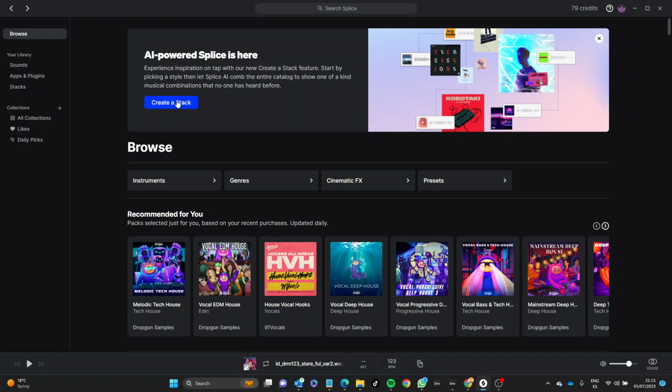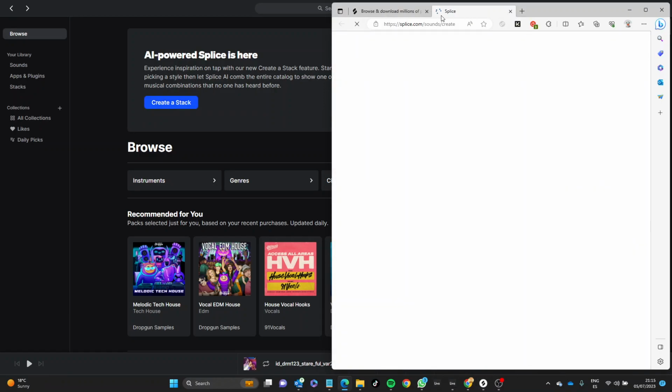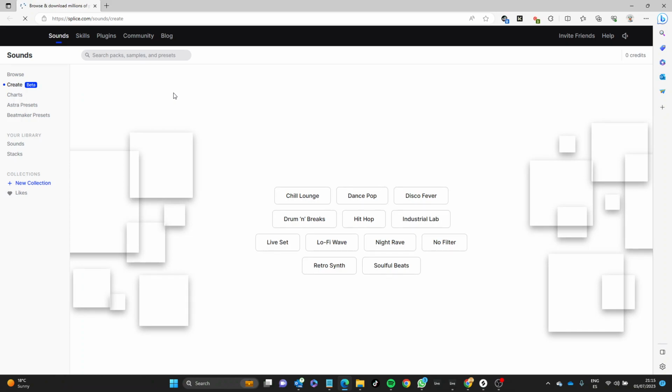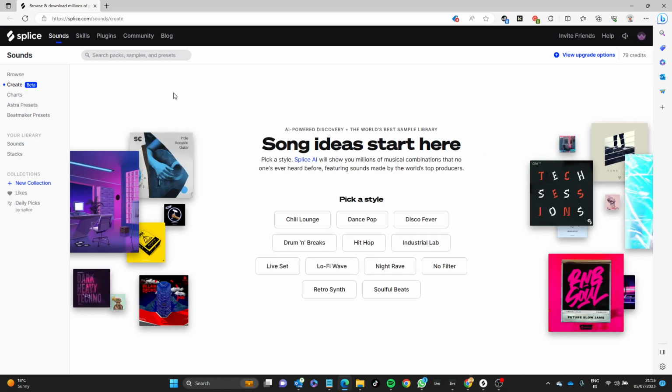Anyway, so let's create a stack straight away. You've got that big blue stack button and we will have a look how it looks. You can see here it's trying to force my website open because it's not working on the application. You need to actually use the website to get this thing to work. And it says here, song ideas will start here. Splice AI will show you millions of musical combinations that no one's ever heard before. And it features sounds made by the world's top producers. It's Splice, anyone on Splice, basically. So you have all of these genre styles. You can make all of these different styles.